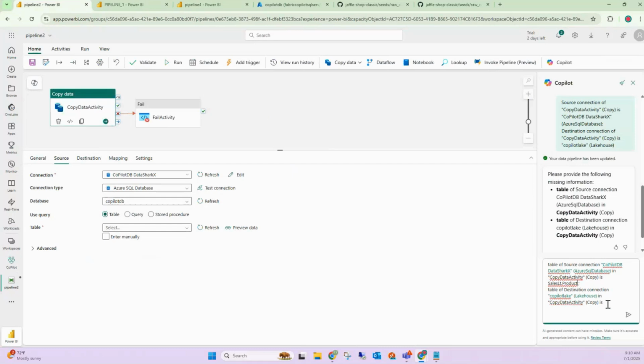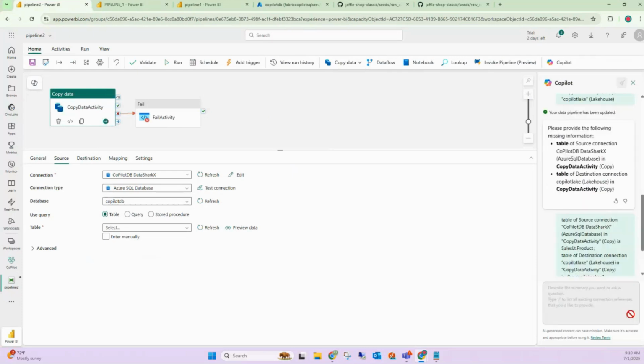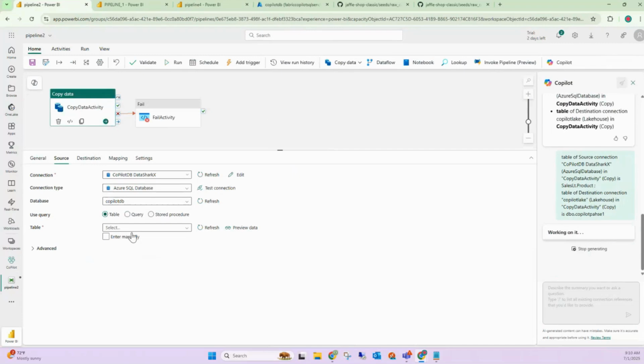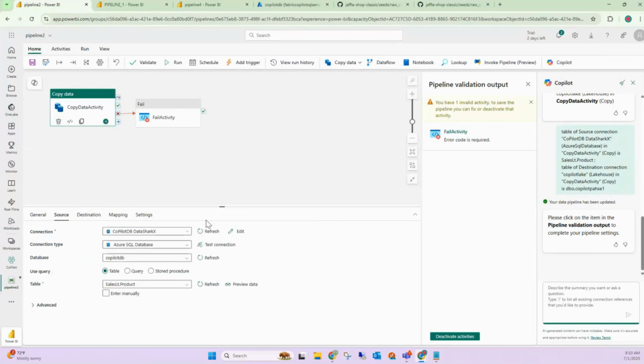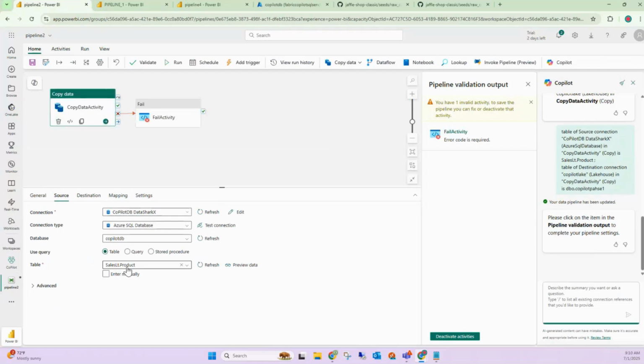And in the lakehouse, I want to create a table of dbo dot, let's say, Copilot phase 1. Now it would automatically populate the corresponding table names based on the prompts that I'm providing. Now it provided the corresponding table, the product, correct? And in the destination also, a Copilot table got created, correct?